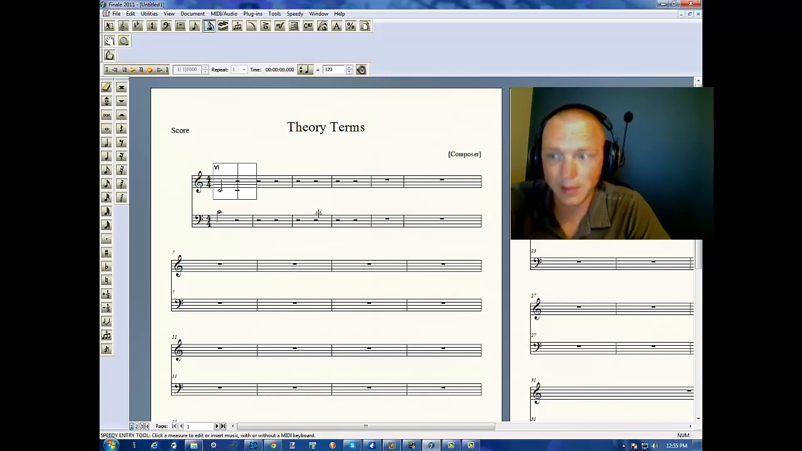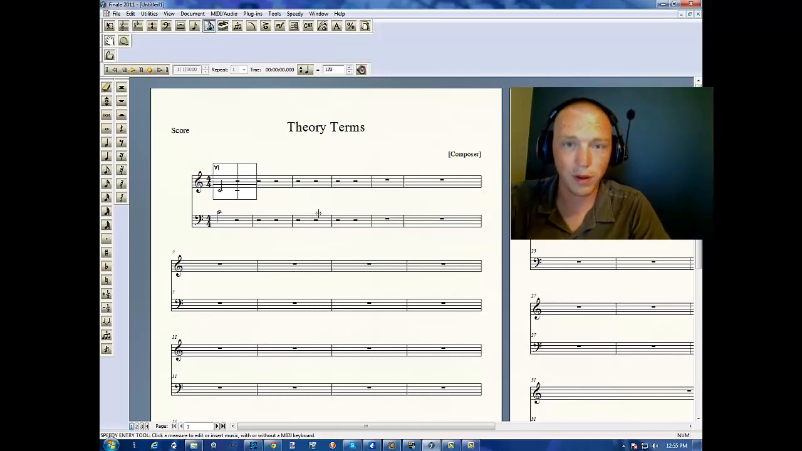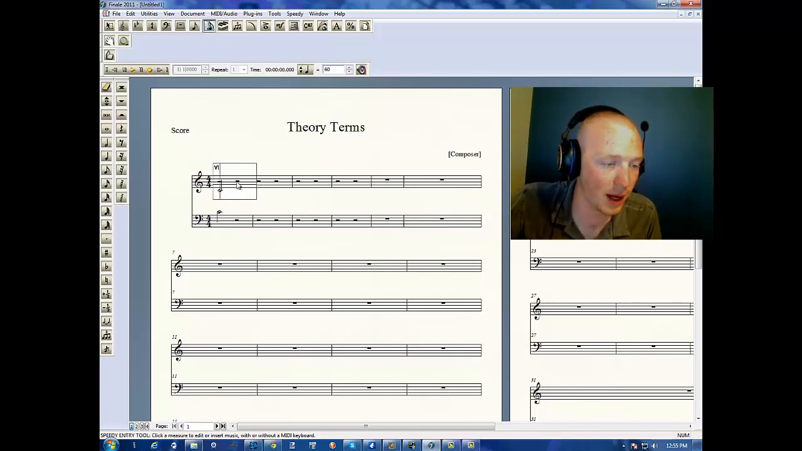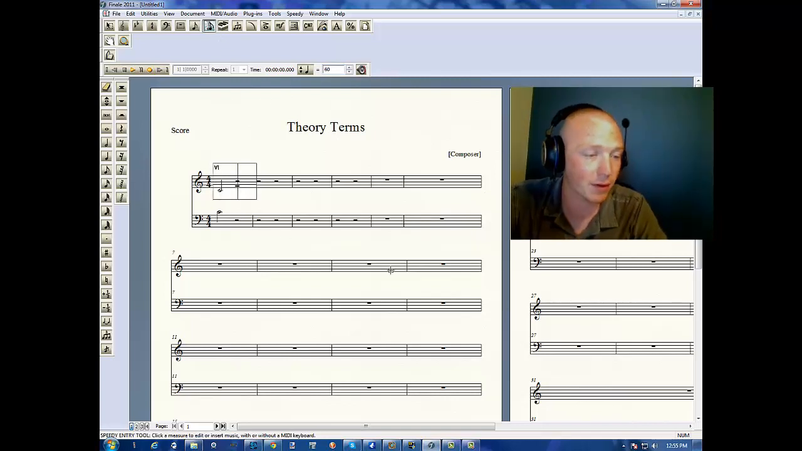Some basic elements of music are pitch, rhythm, and time. Right now, my time is quarter note equals 120. I'm going to make it 60, which is actually pretty slow, but that is a minute. 1 second is going by for every beat.